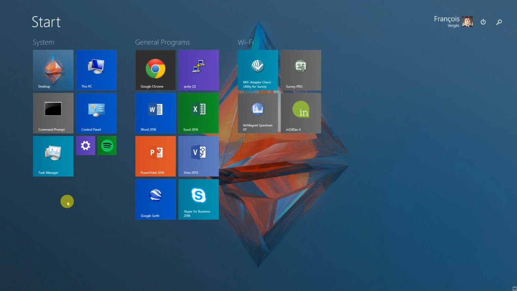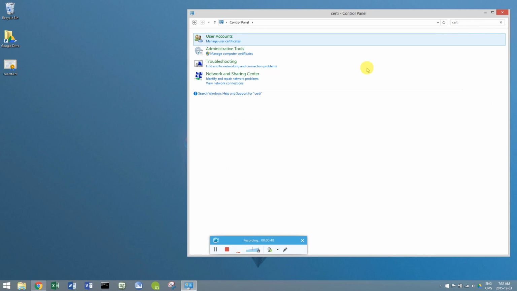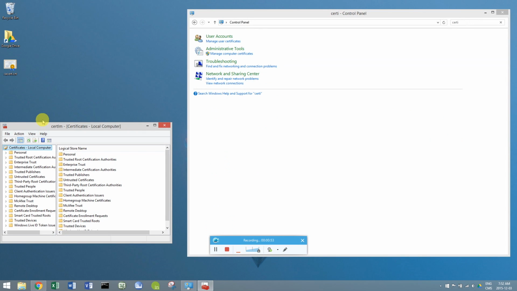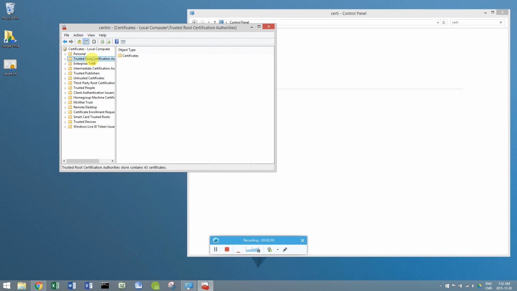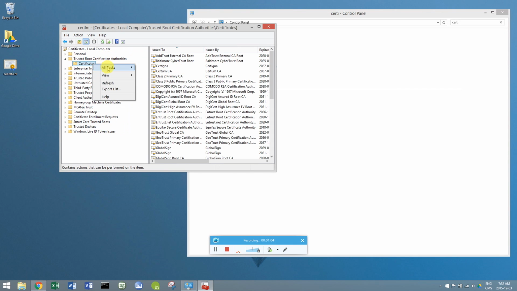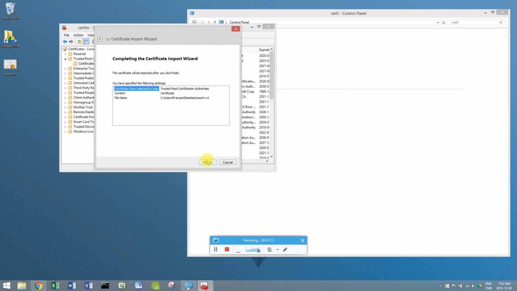I'm going to now import it into the Trusted CA certificates on Windows. So you can open the control panel, and in the search bar just search for certificate, and then click on Manage Computer Certificates, and then under the Trusted Root Certification Authorities certificates, you can right click, All Tasks, Import, and we're going to import our CA certificate. Finish.